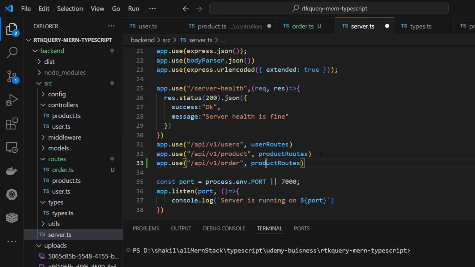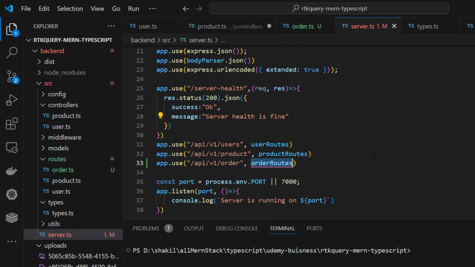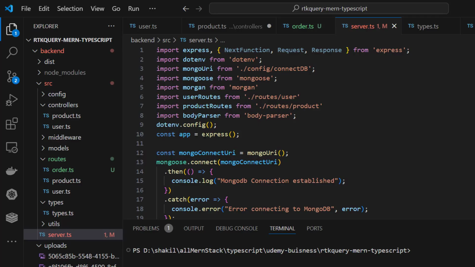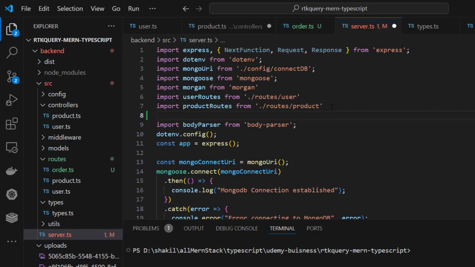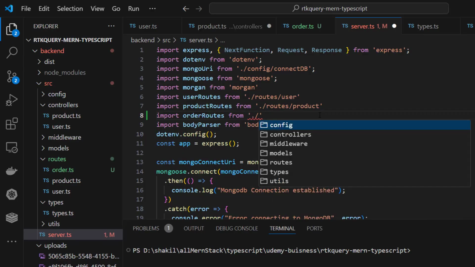Order and order routes. Order routes, okay, and we should bring order route, we should connect it. User routes, product routes, order routes. Import order routes from routes order.